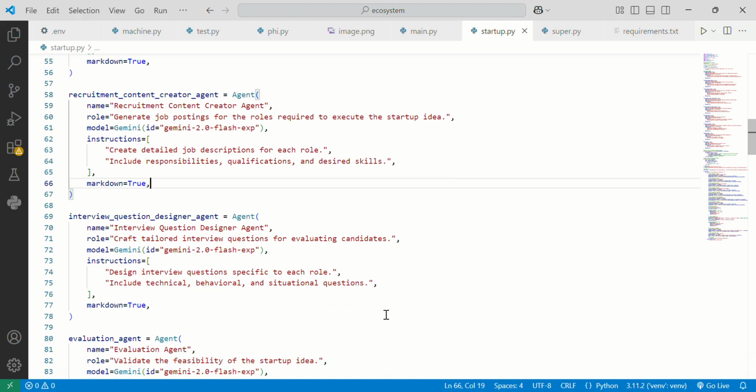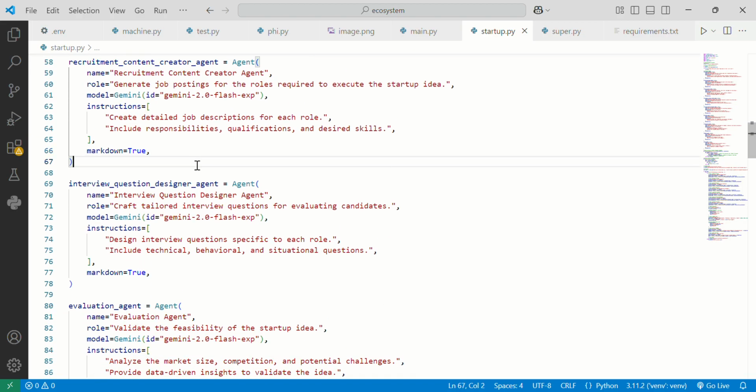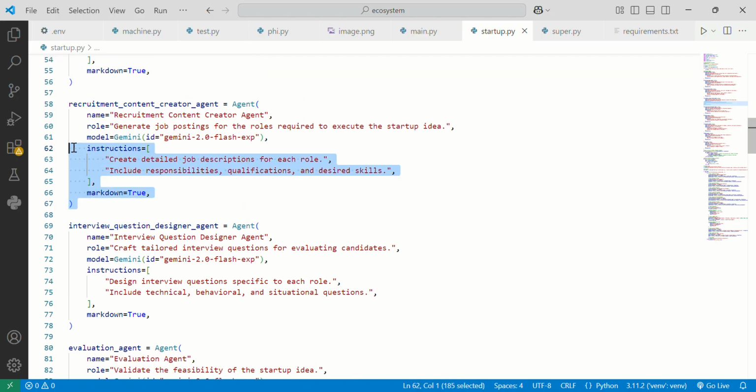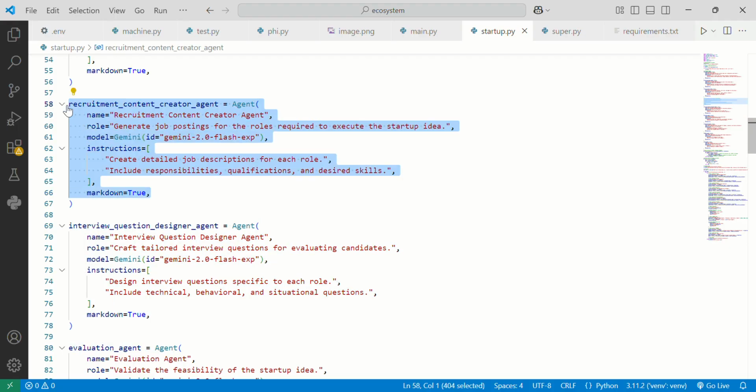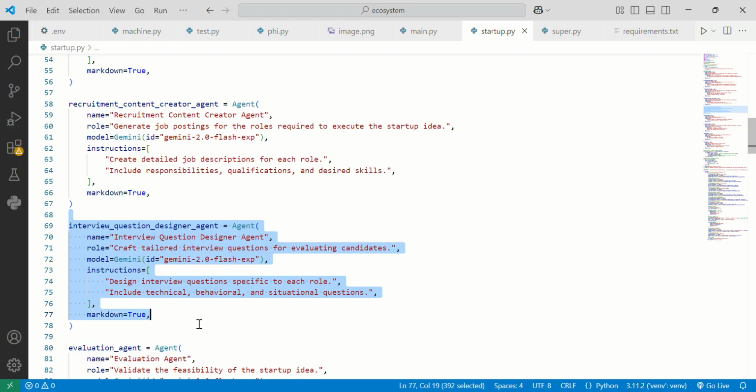Then the interview question designer agent. Suppose we get candidates who applied for our job postings on LinkedIn. Then we have to take the interviews. For that I am creating a voice agent for taking the interview, but till then we need the interview questions. So the interview question designer creates questions according to the job requirements posted on LinkedIn. It creates 5 to 10 questions for each position.